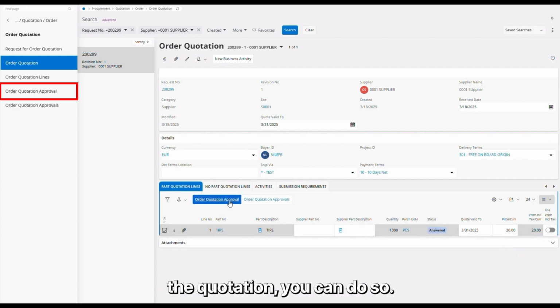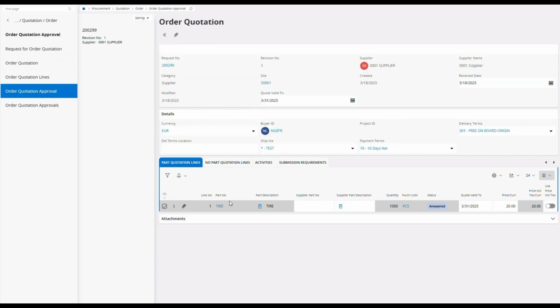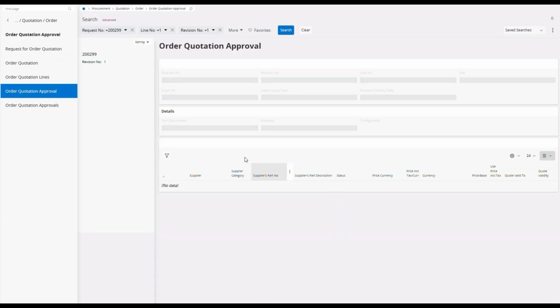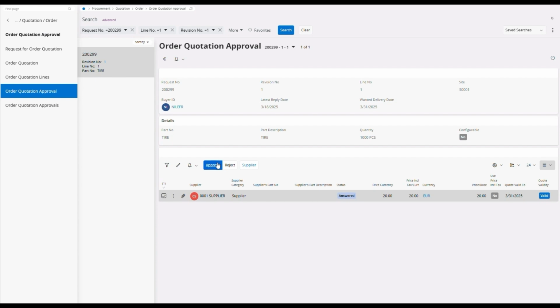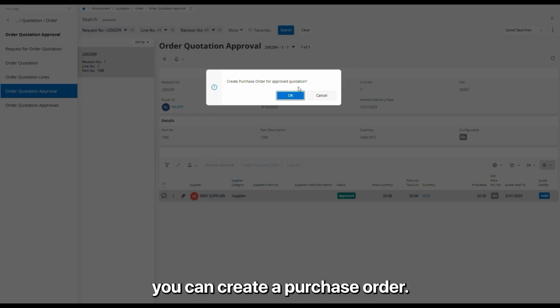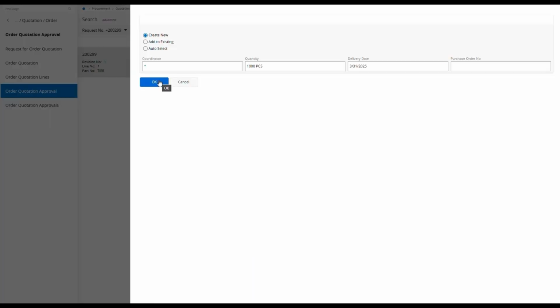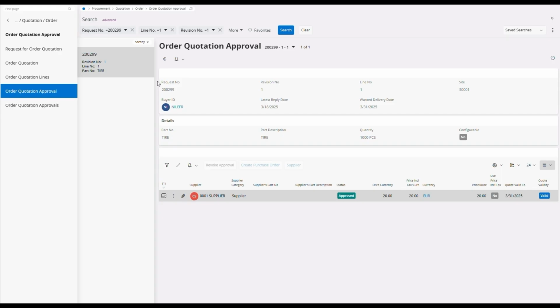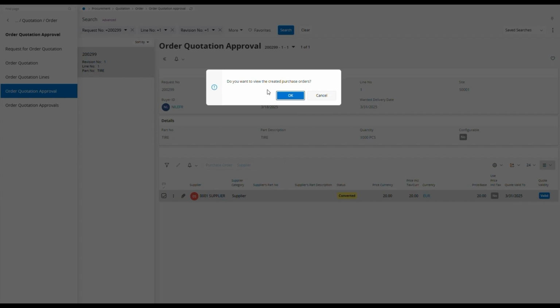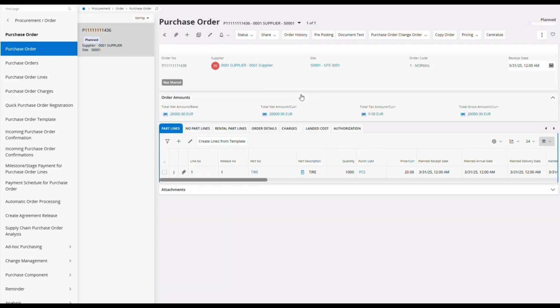If you want to approve the quotation, you can do so. Once approved, you can create a purchase order. Here is the purchase order I created using my request for order quotation.